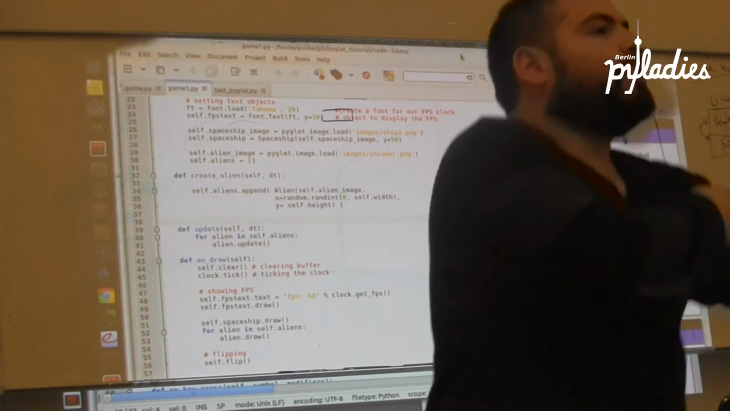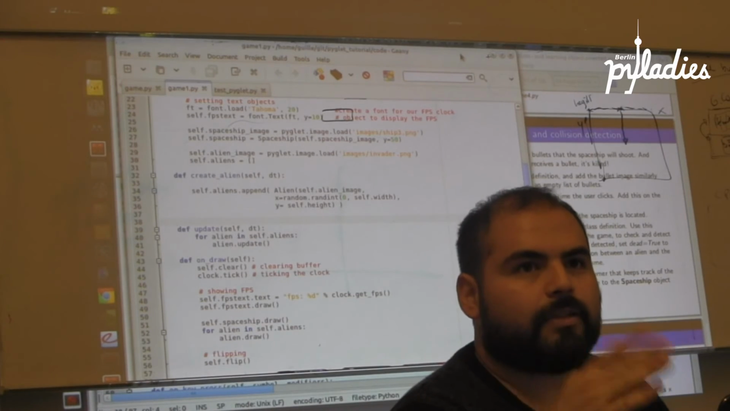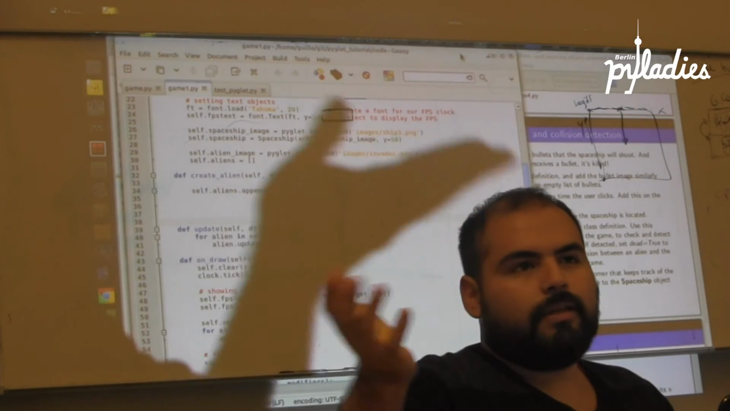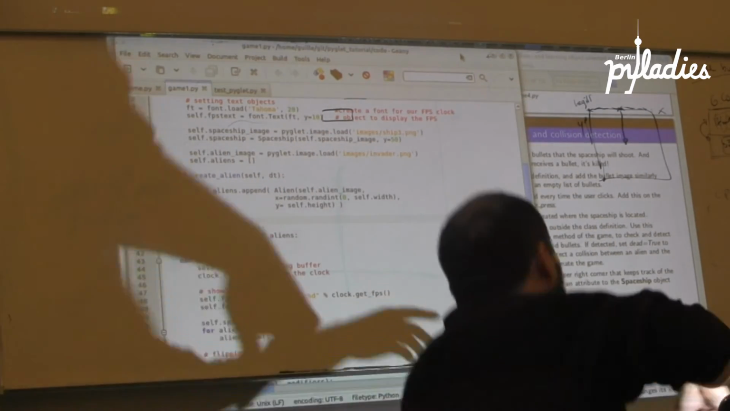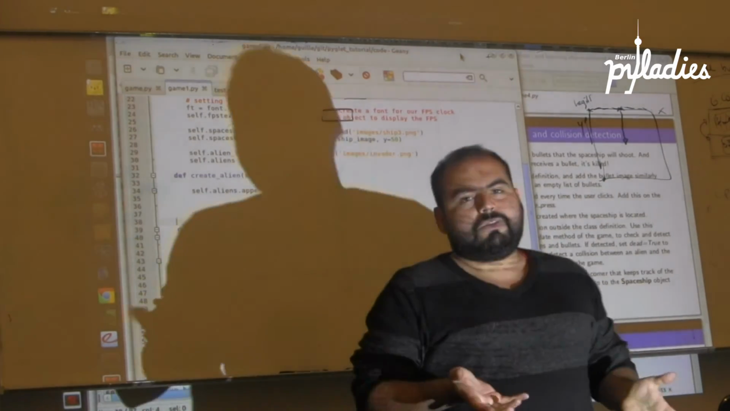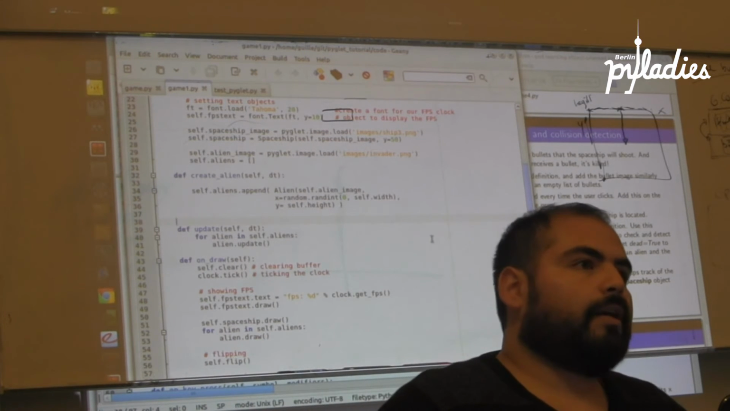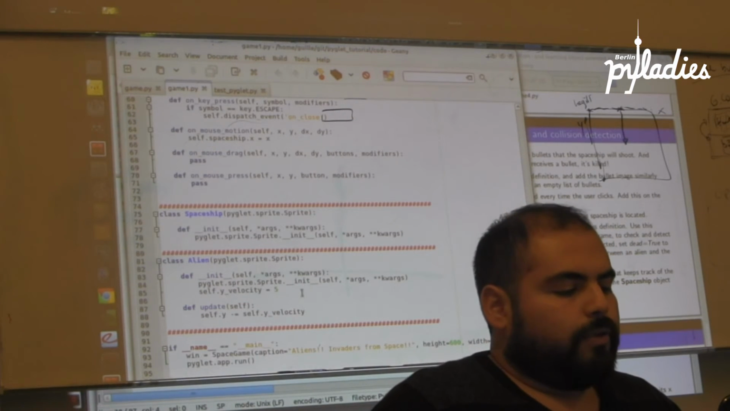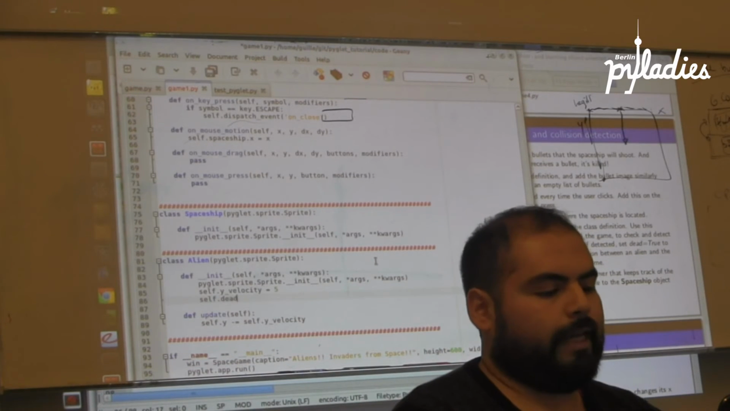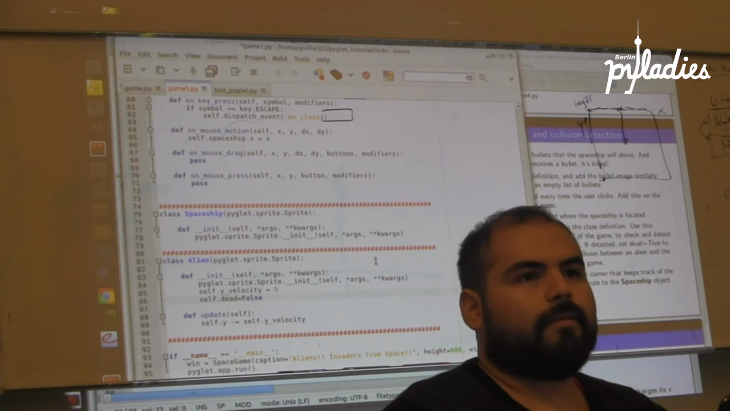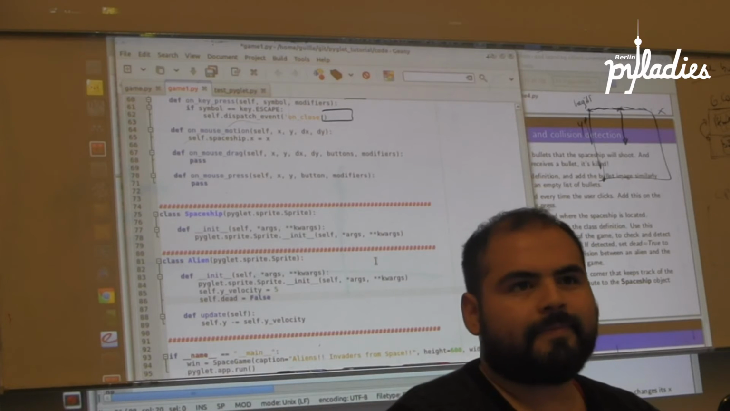There's one thing that we didn't do, that we need to do, which is to clear the aliens, because here I'm appending to a list and eventually it will grow and grow, right? So when the aliens arrive at the lower part, they have to be removed. They're not needed anymore. An easy way of doing it is to add an attribute to the alien, a variable called dead. Initially, the alien is not dead, so that is false.